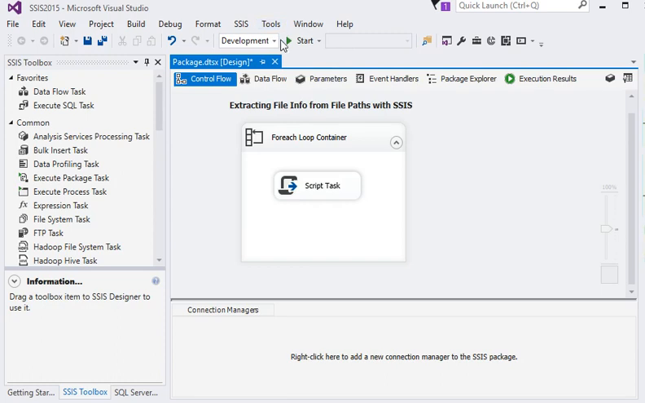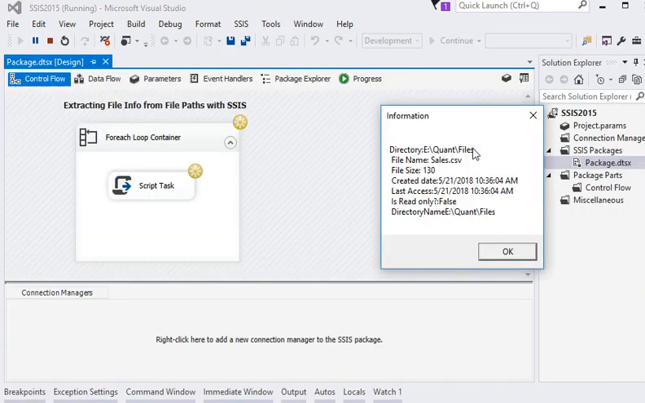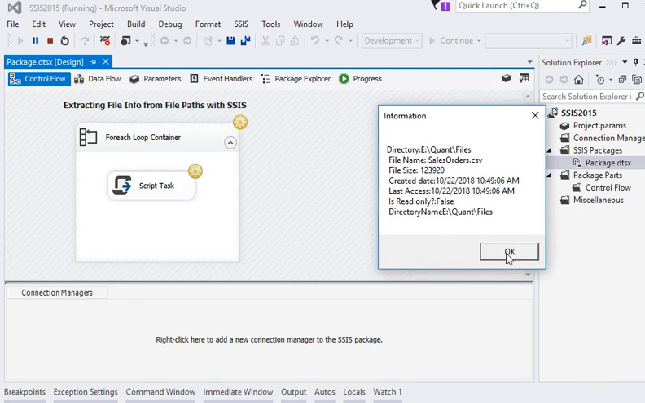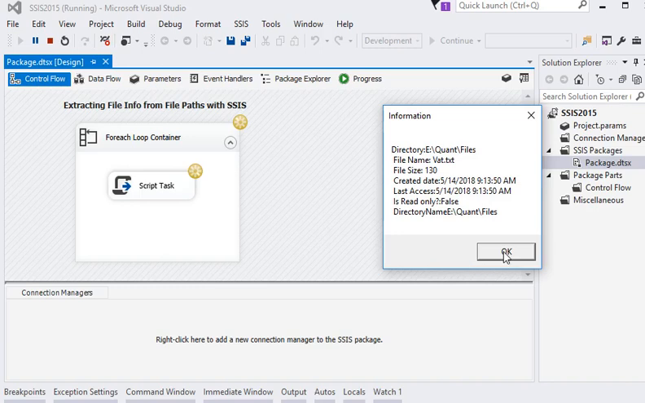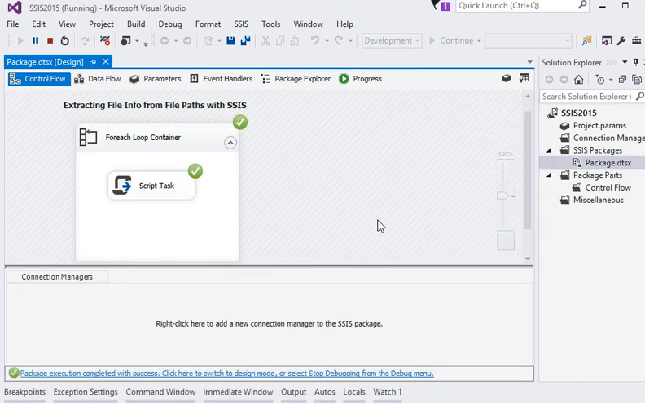Now we are going to run this. Now you can see all the information is coming from a CSV file, and for the text file too. So it is very easy to use.